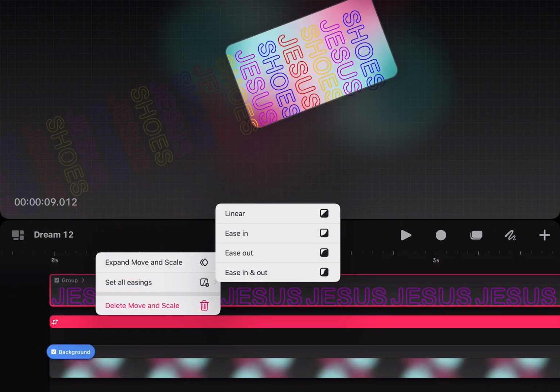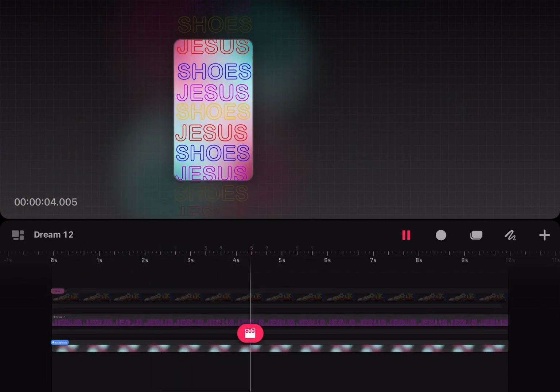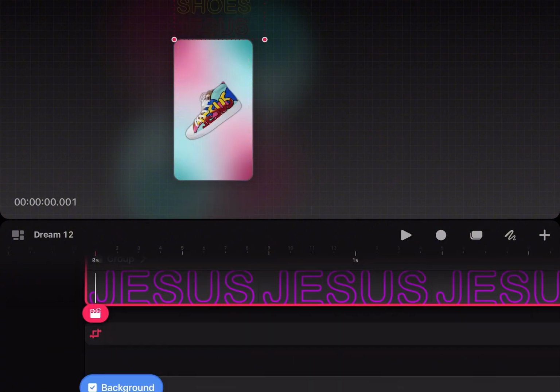And then we're going to tap and hold on the keyframe track and set our easing to linear so that everything will move at the same pace, just like this.